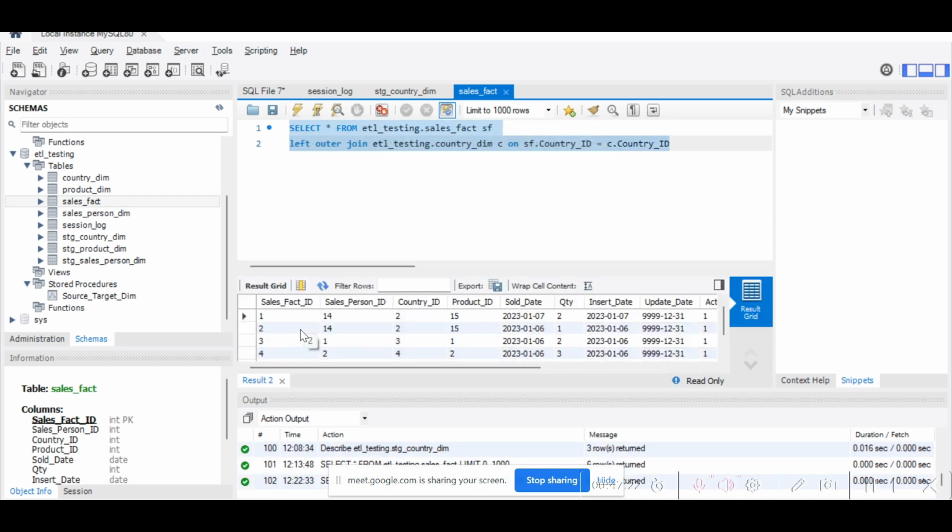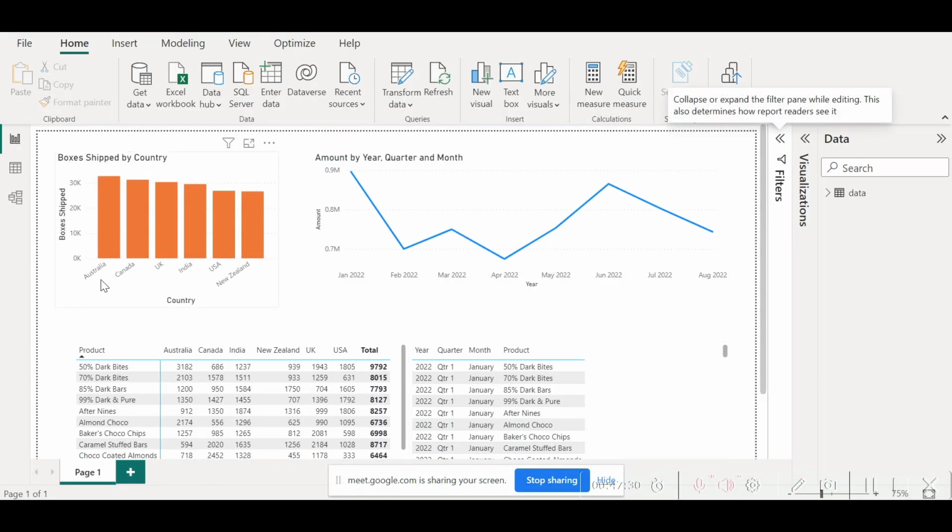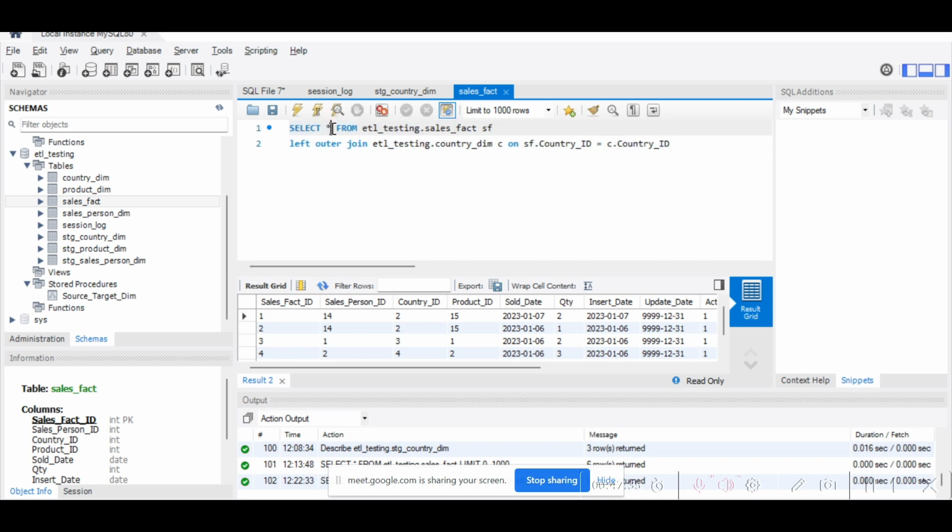Okay, now we are getting all the details of the fact table and the country ID. Now what data do we have to display here? We have to display the country name. So select country name. From which table will we get the country name? From the country dimension table. So C dot country name.